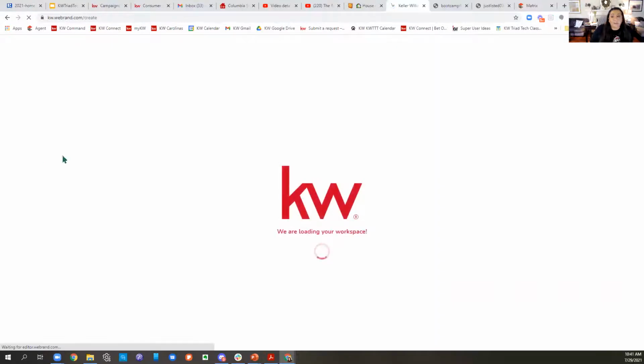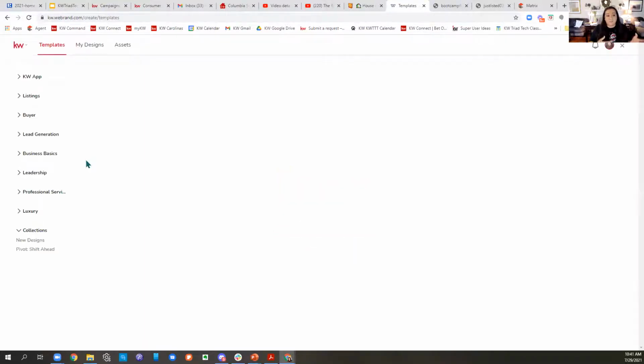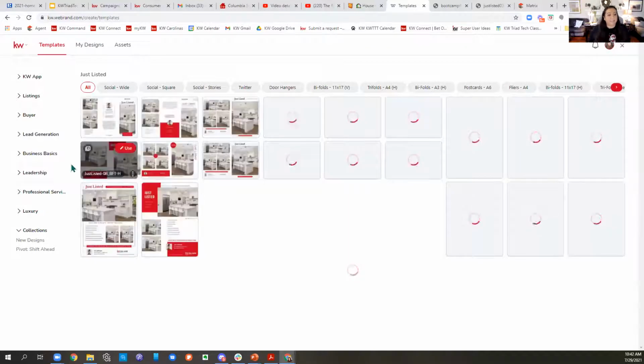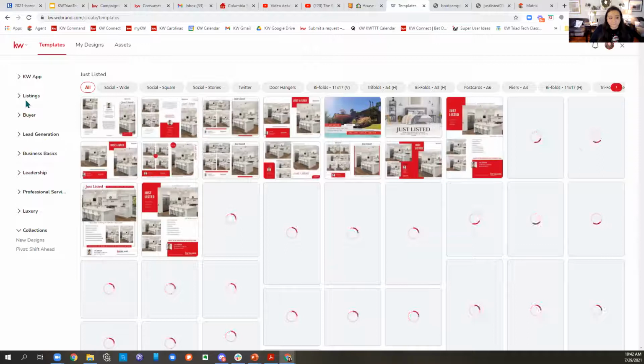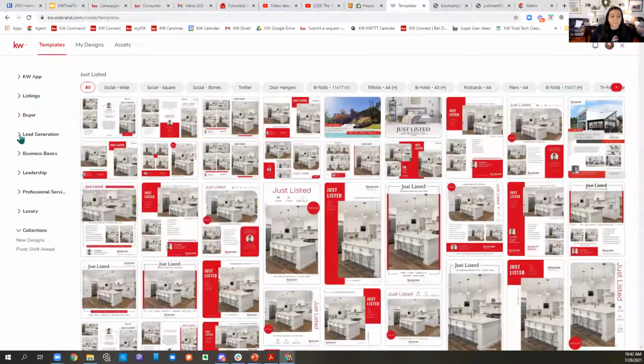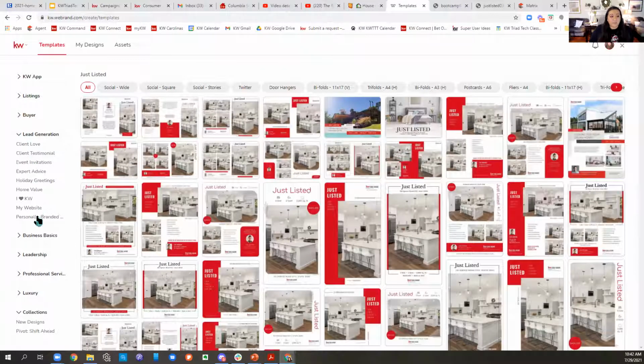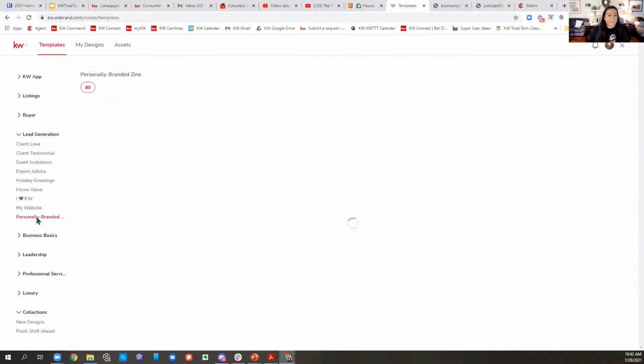And now I'm going to show you guys the branded magazine. The branded magazine, the listing presentation, and the buyer presentation all operate in the same way. So the one I'm going to show you is the magazine because I want you to see it. But just know that the editing of them all work in the same way. So the magazine is under lead generation and then personally branded zine.